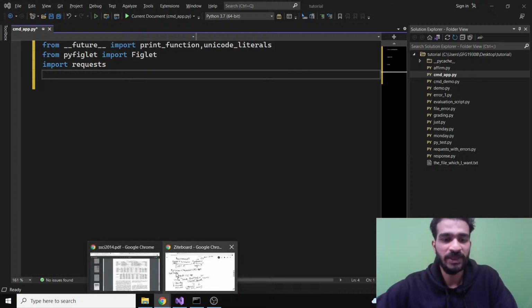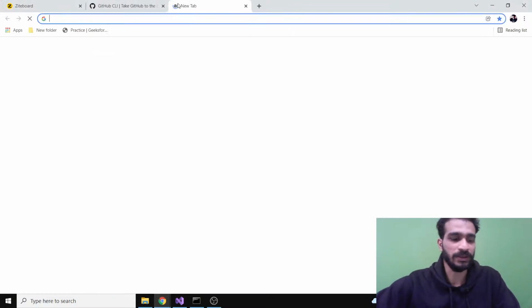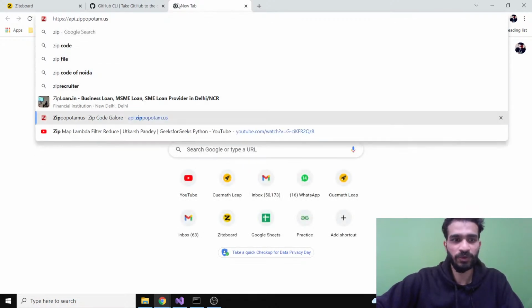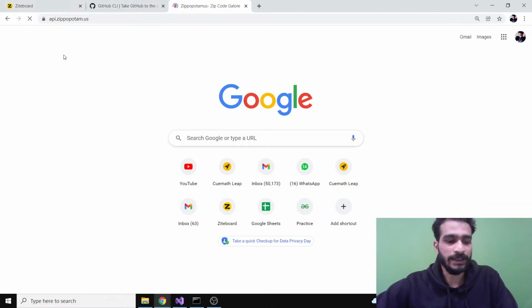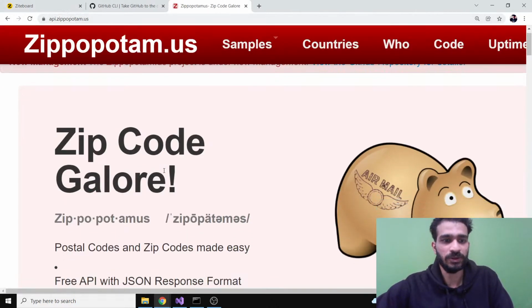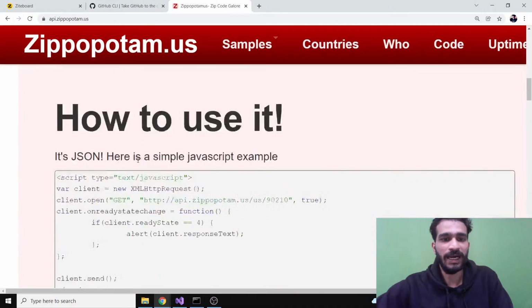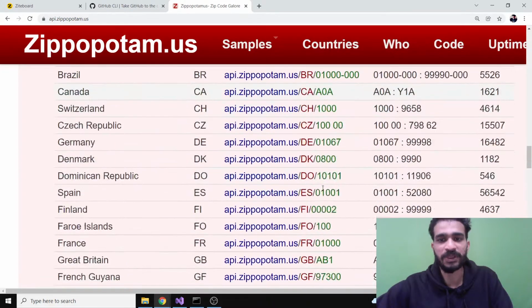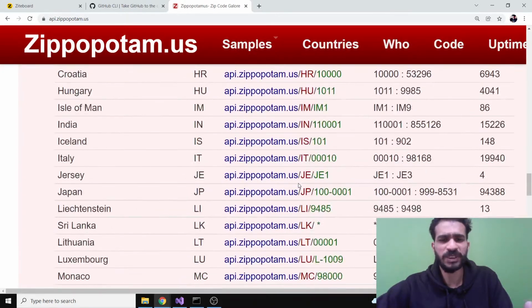So it's an API basically. That is why I'm using the request. If you want more information about the API, you can just go to this URL, api.zippopotem.us. Okay, so it's a zip code API, and here is the documentation. These are the countries supported and their pin code supported. So every information is given to us.